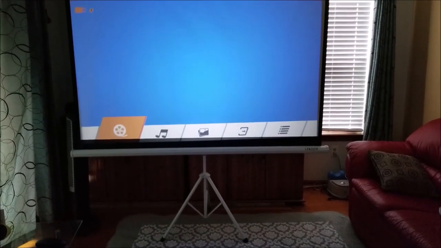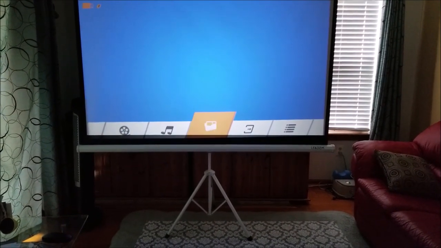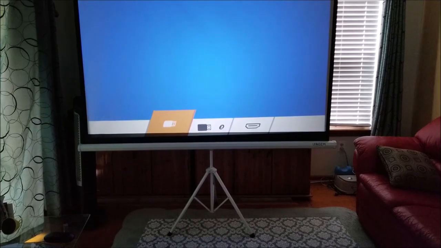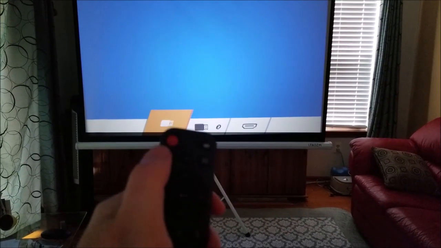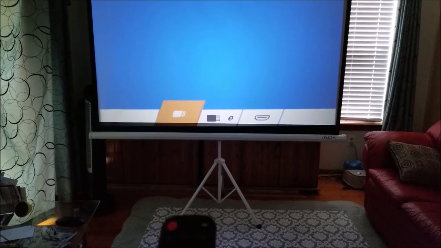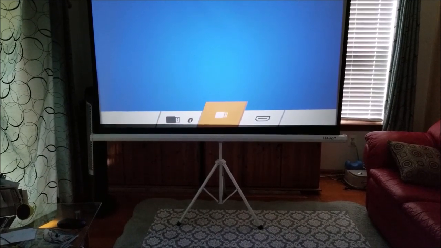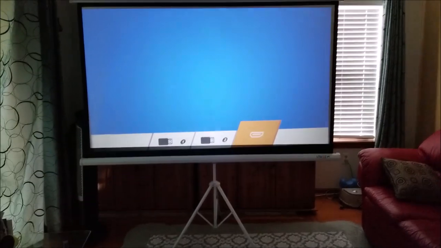We can always switch sources by going to the third option or the button right underneath the power button. And here you could see the USB 1, 2, and then HDMI. If I just switch to HDMI, it takes a second or so, and then the Miracast dongle will pop up.